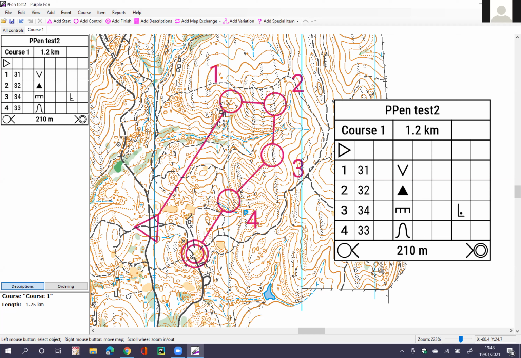Now this can be a bit scary. It sounds a bit complicated, but on Purple Pen, it's super easy, which is great. All you have to do is click Add Map Exchange. Then it prompts you with 2 options. The first option is just to add a map exchange, add a control. So there's no taped route to the new map. You just flip the map at that control, which is always the simplest one.